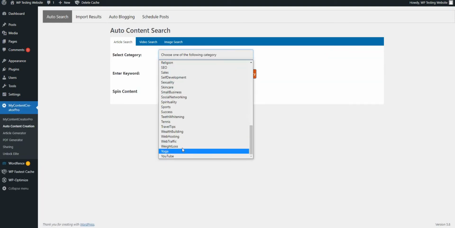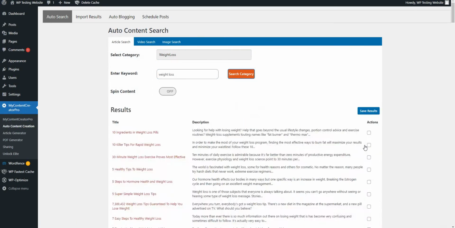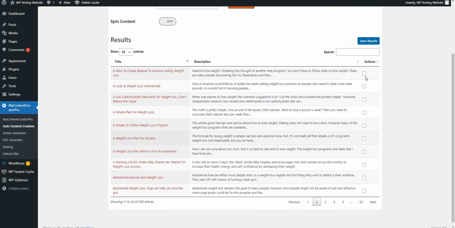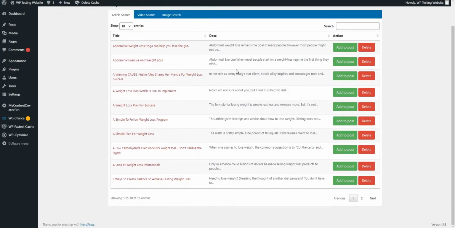So let's go back to weight loss here. We'll type in weight loss. We'll do some searching right here. And let's just say we're going to pick, let me go here and we're going to pick all these. Alright, so we're going to pick all of these. Click save. Alright, so now we're going to go to the results.